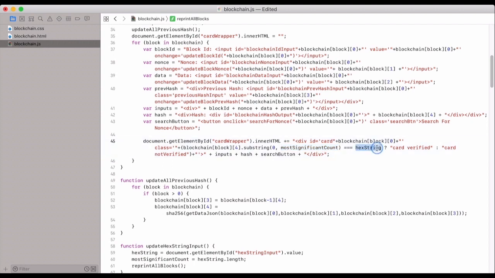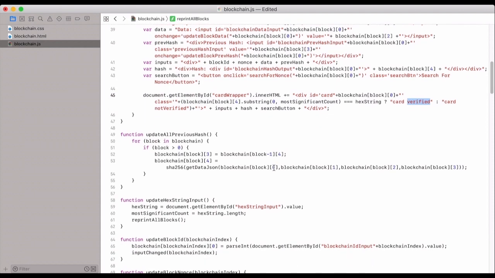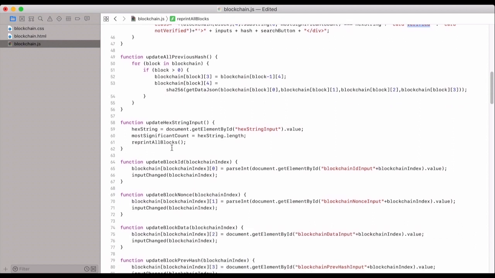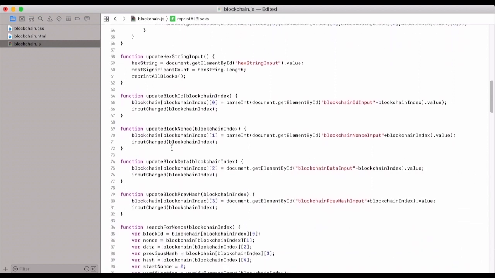If they equal, I give it the classes of card and verified. If not, it's card and not verified. We talked about the update all hash, update all previous hash, update hex string input. So these are just all of the input updates. Whenever they change, this goes through and updates that information, and we'll reprint it.